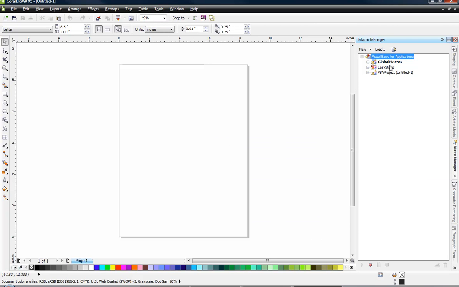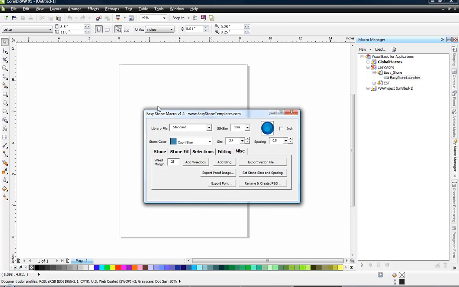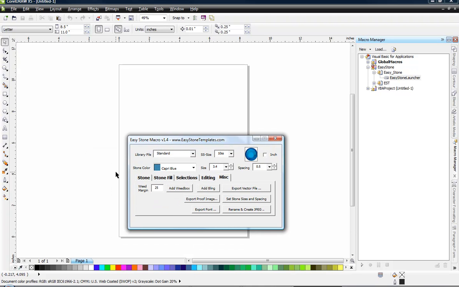Now your options may differ from mine if you have additional macros that you've installed, but really I only use the Easy Stone macro. So we're going to expand the Easy Stone macro and see here where it says Easy Stone and then the Easy Stone Launcher. That is what we use to actually open up the Easy Stone macro. Now, if the Easy Stone macro opens like this, then you know everything's going to work just fine on your machine. You do not need to take the next step, which is installing the optional VBA runtime files.